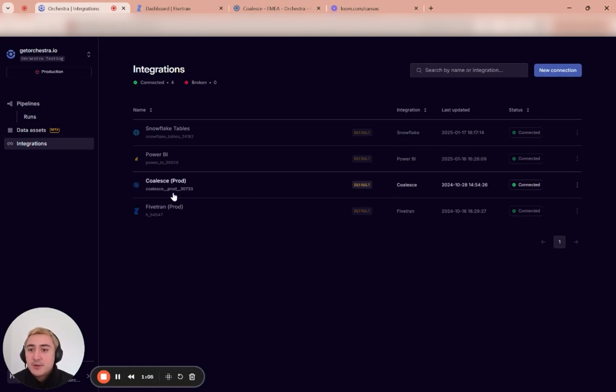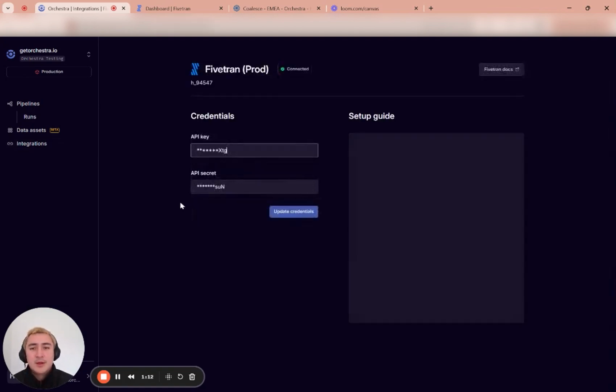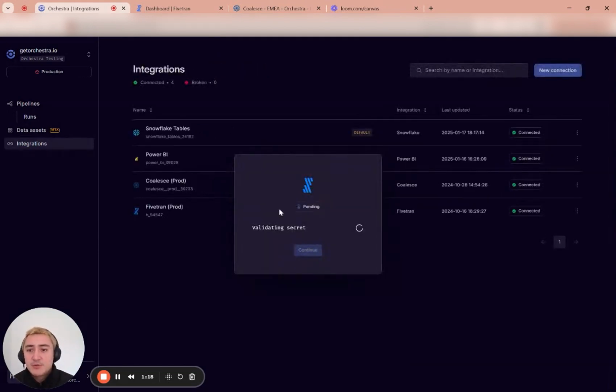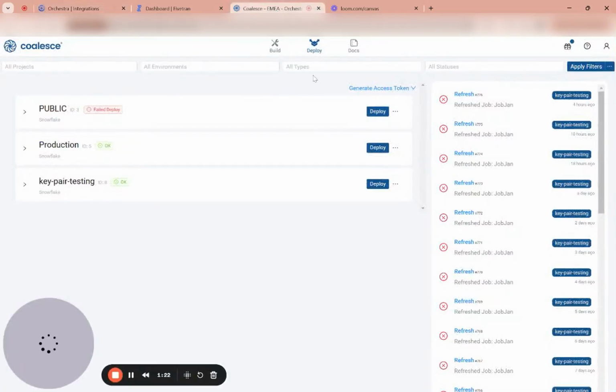So your Fivetran, your Coalesce, and then your Azure infrastructure, and then Snowflake. If we look at Fivetran, it's pretty simple. You just need to get the API key and the API secret from your provider. With Coalesce, it's a similar job. All you do is press this button to generate an access token.